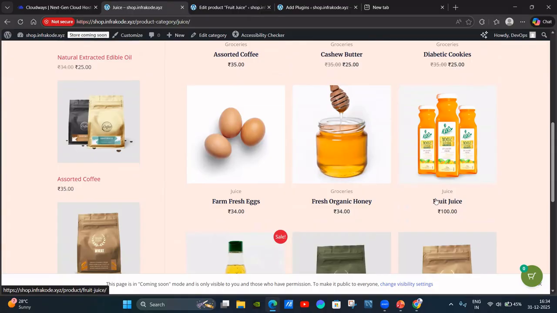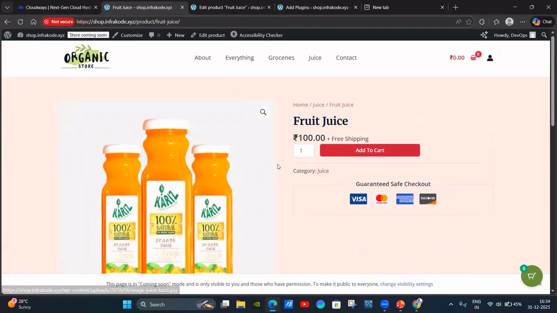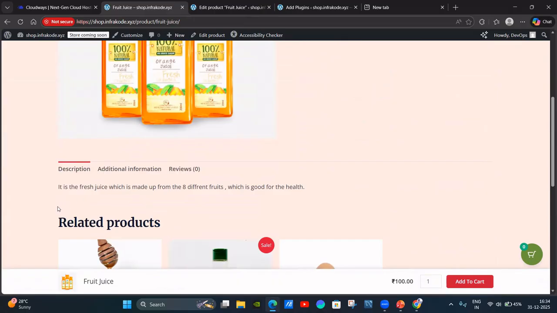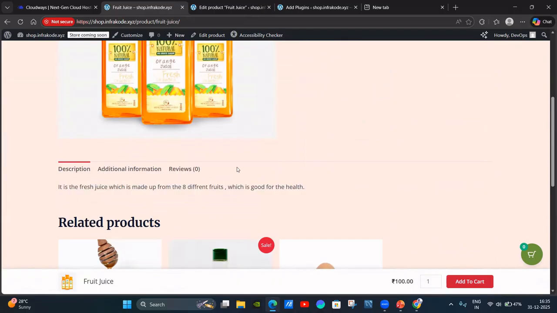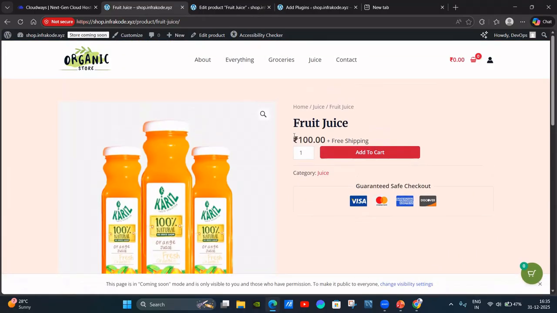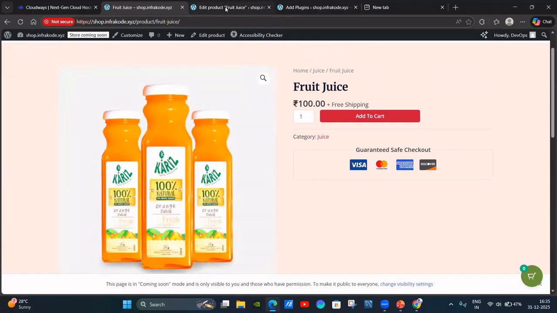So here you can see we have set the price of the fruit juice as 100 rupees, and it is showing here. Here you can see the same description we have added, so we can say the product has been successfully added. So it was about adding the product and removing the product.